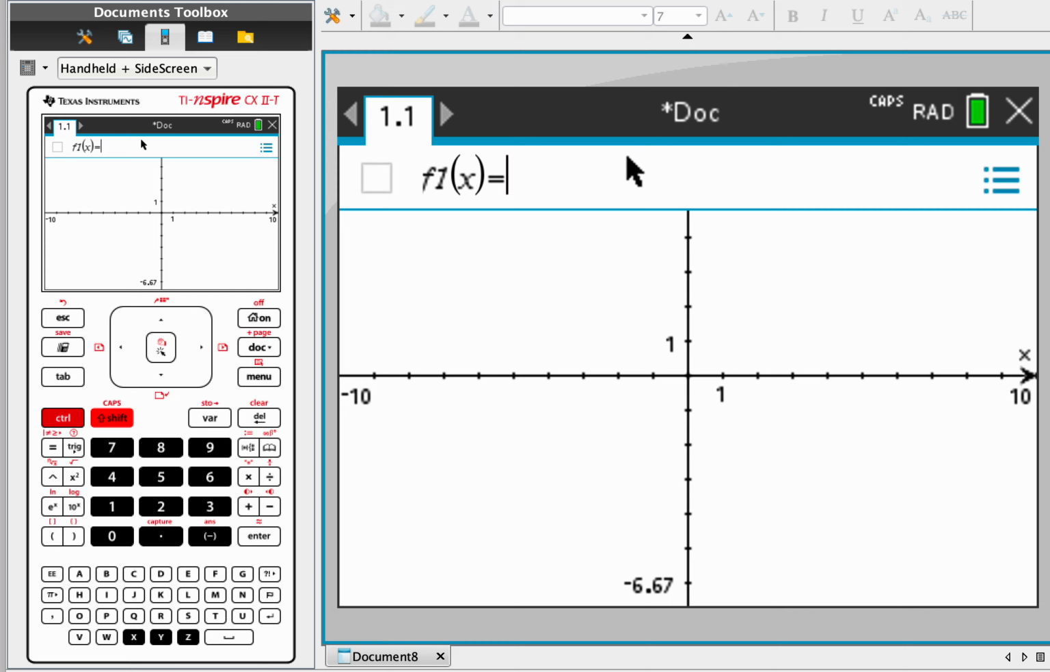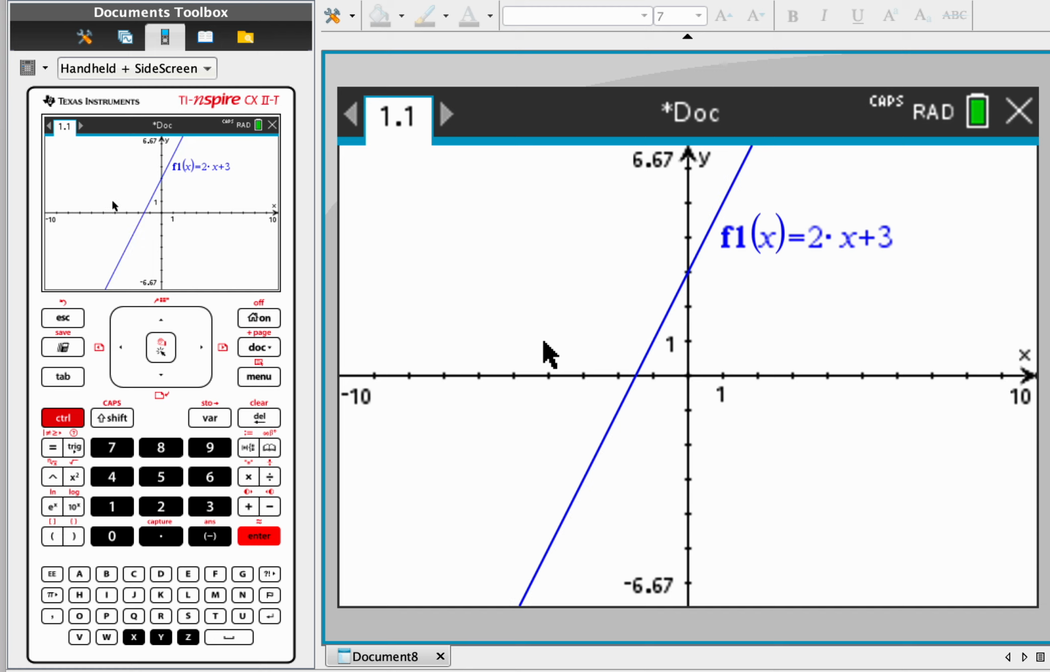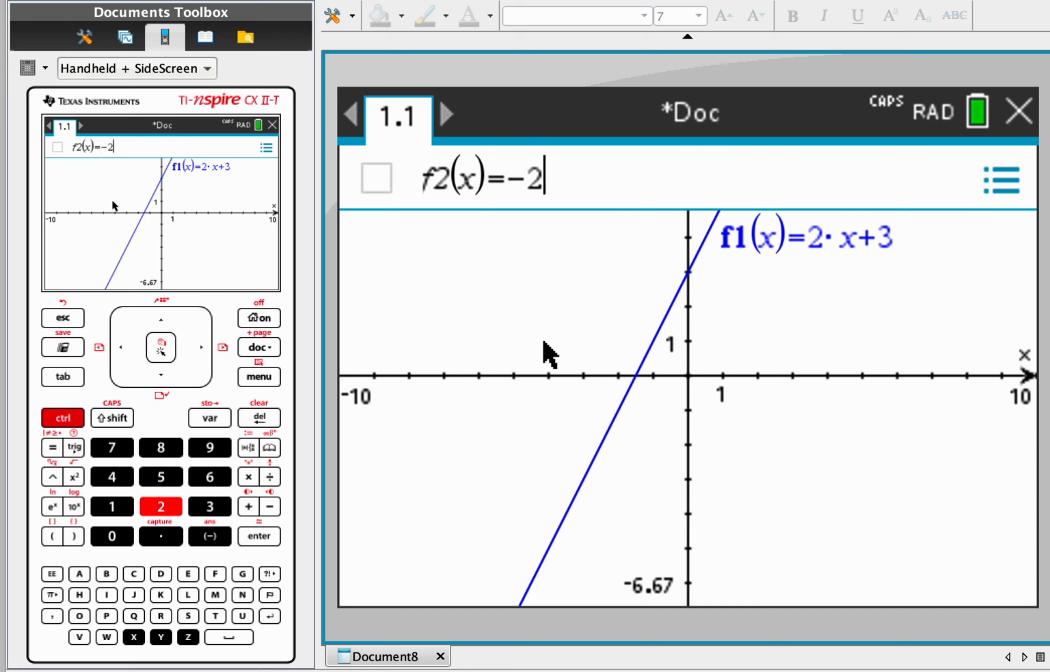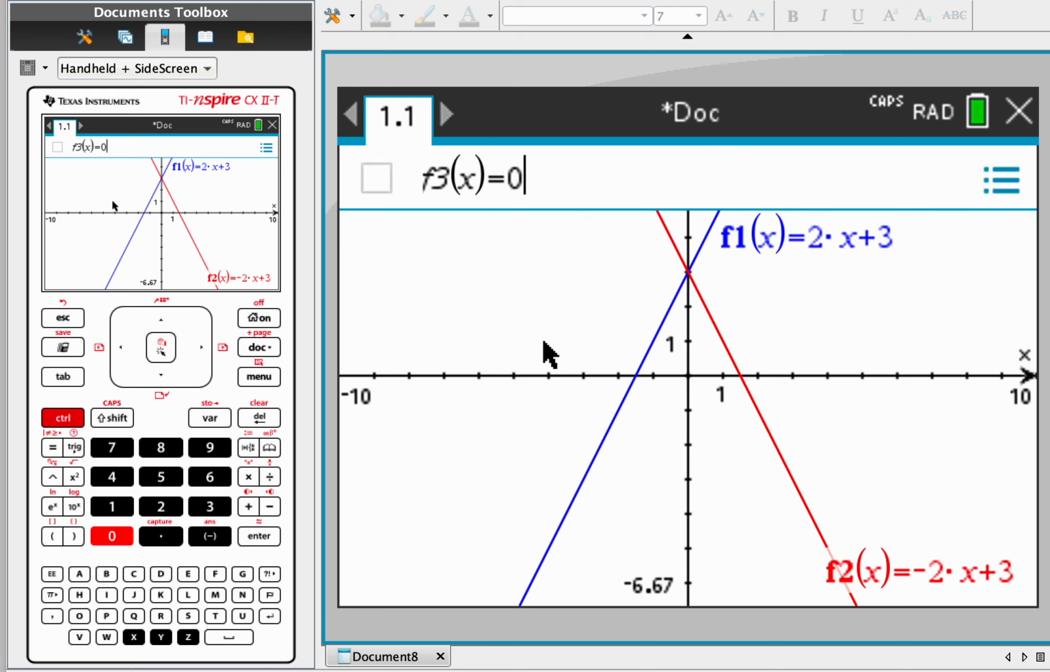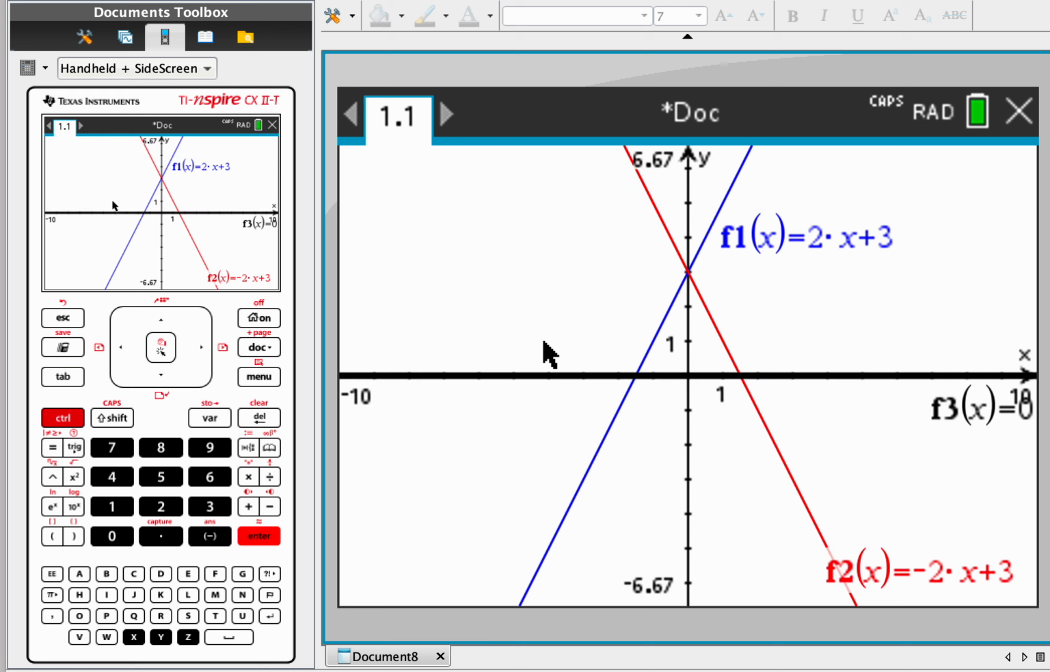For this task, we're going to create a triangle and we will limit the domain. So let's just see how this looks. We'll start with 2x plus 3 being one side of the triangle and the other negative 2x plus 3. And last but not least, f of x equals 0, so y equals 0. So you can see we can have a triangle here. You can't really see the y equals 0 too well.